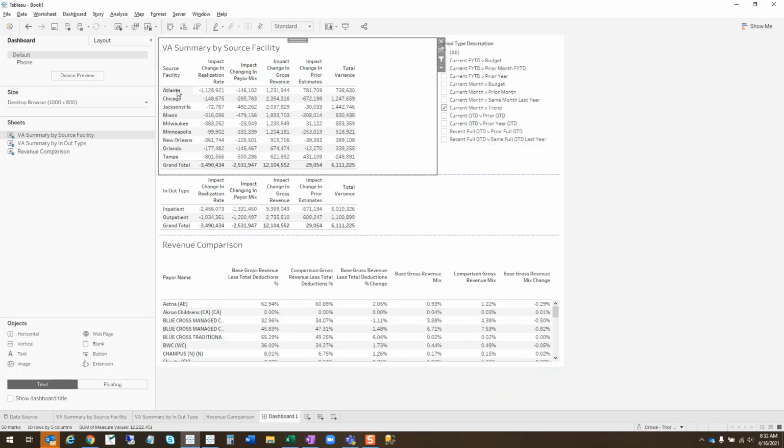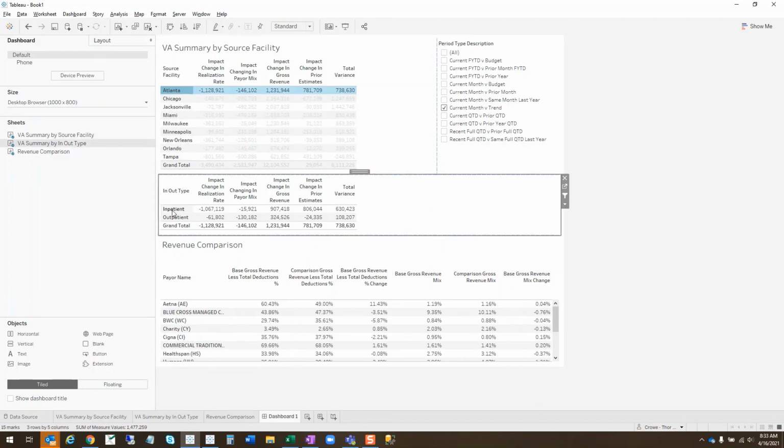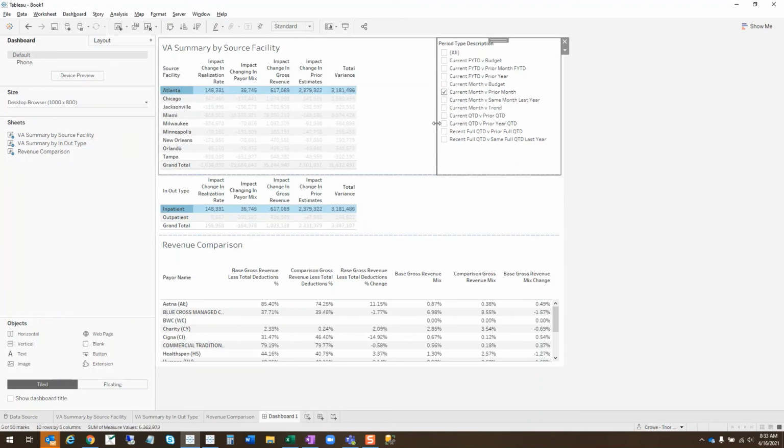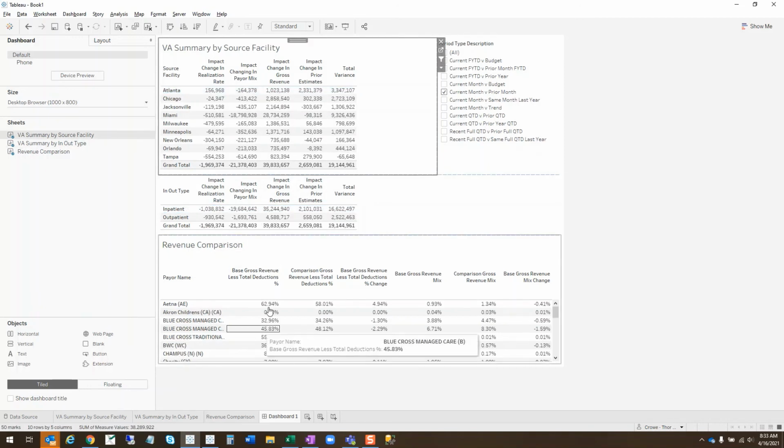And so now when I click Atlanta, the whole sheet filters. When I click inpatient, the whole sheet filters. I can switch to a different comparison here. I can switch to current fiscal to date or to current quarter to date. So really the choice is yours on what you want to compare here, but you should only have one comparison, okay?